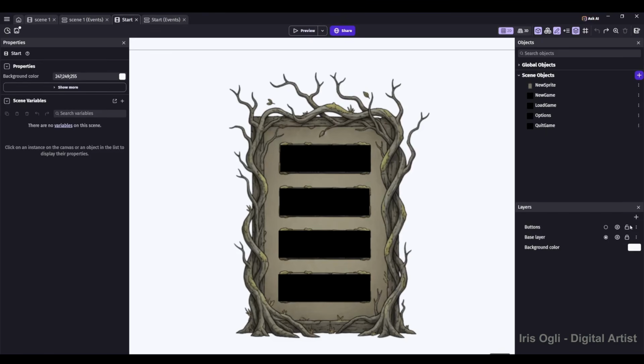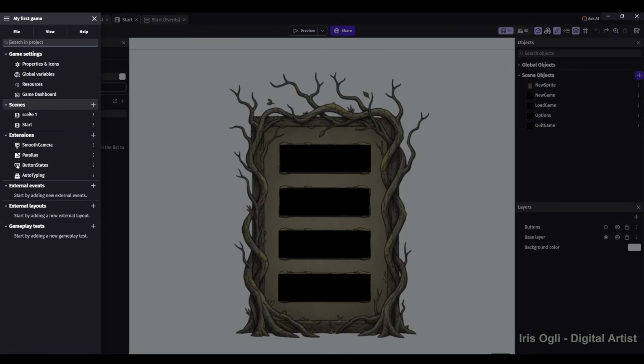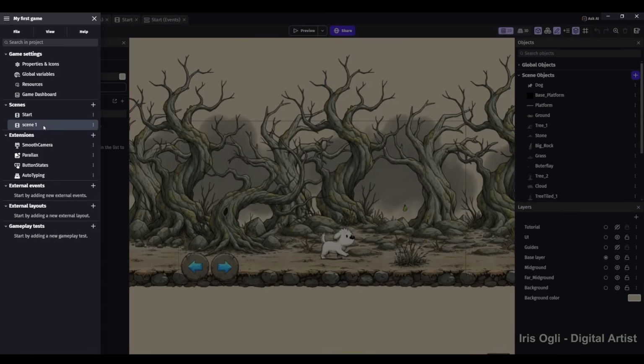We want the start scene to appear when the game begins. Open the three-line menu on the left. Open Scenes. Change the scene order so Start is the first scene. Now let's decorate the menu.